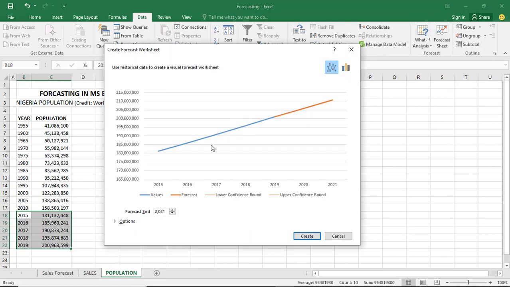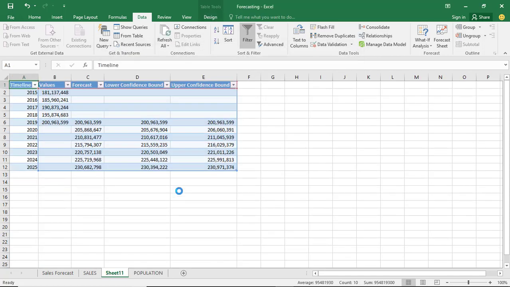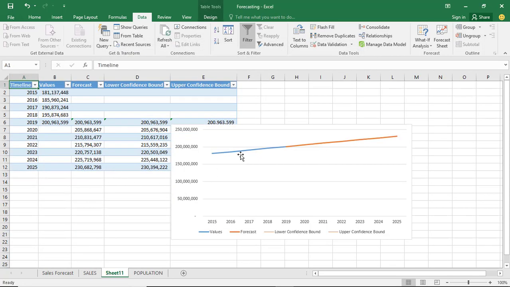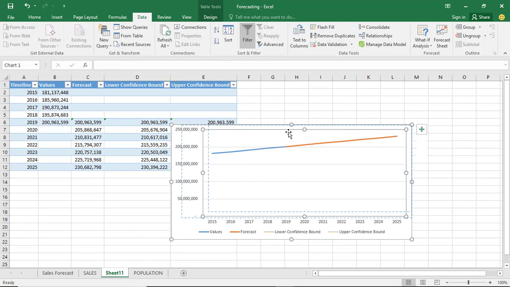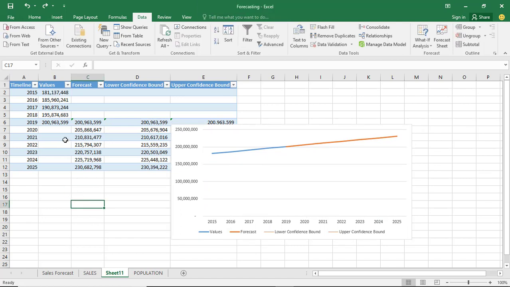So this is what it will look like when you are reporting. What year do you want to see? We want to forecast the population of Nigeria till 2025. So how will the Nigerian population be in the years after 2019? Let us see. You can see it's already generated for us, and we can just say create. Wow. So this is what we'll see.